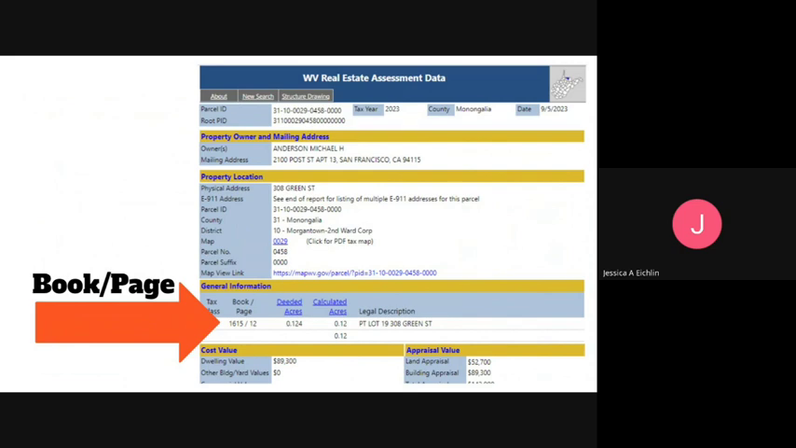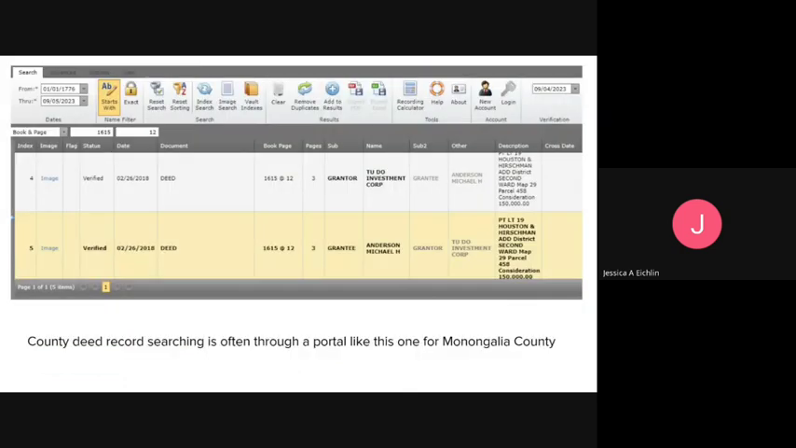And that book and page information is specifically what we're interested in if we're wanting to trace the deed research. So once you have a book and page number, you'll want to Google Monongalia County Deed Search or Kanawha County Deed Search, whatever county you are researching. So not all counties in the state have this information online. You may have to go to the courthouse in person. But I have found that of the counties that do have this information online, it's through a portal that looks very similar to this one.